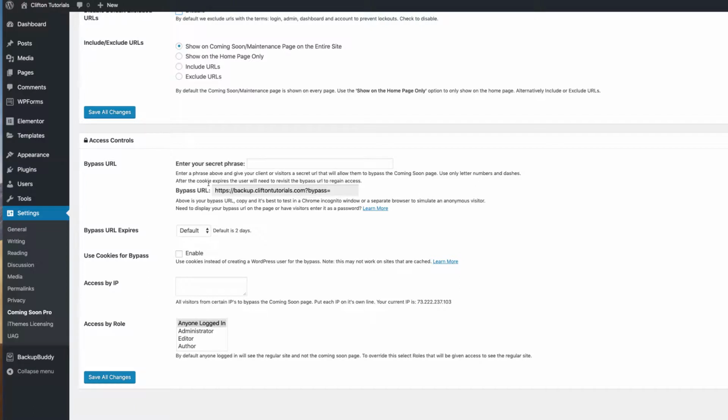These settings are fine. Now here is where the power of the pro version of Coming Soon mode from SeedProd exists versus the free version, and a lot of free versions out there. You can create a secret phrase, right?